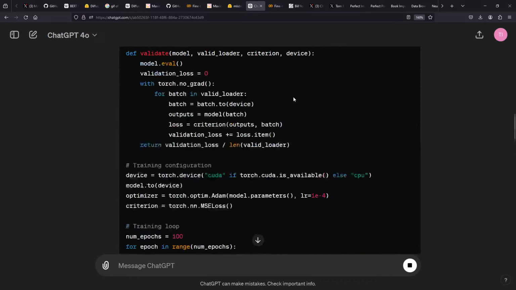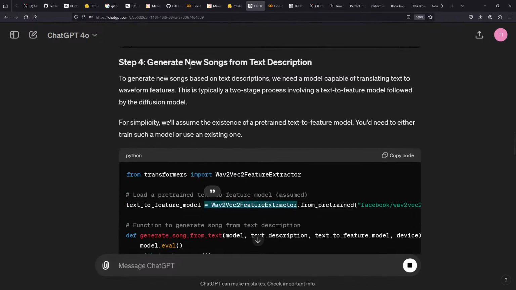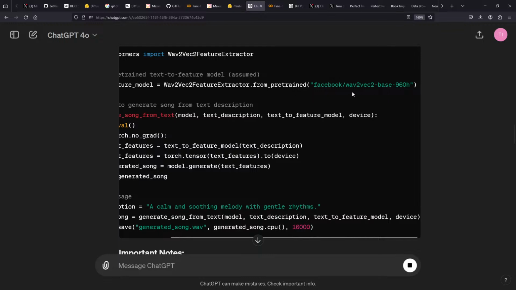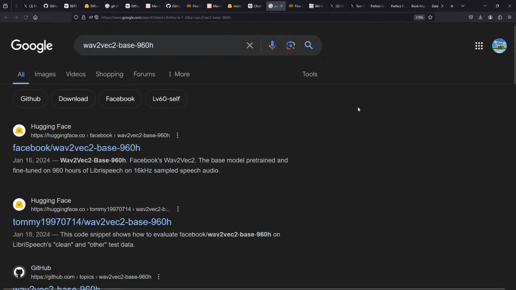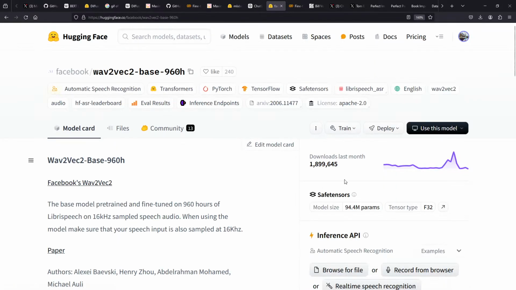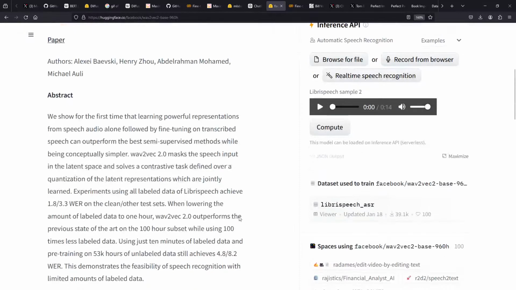Okay, so I noticed that I didn't see this yet. Step 4. Generate song from text. Model text description. Text to feature model. Now this is interesting. This appears to be a Facebook Wave2Vec model. So there's a lot of these models just floating around that can be tapped into.